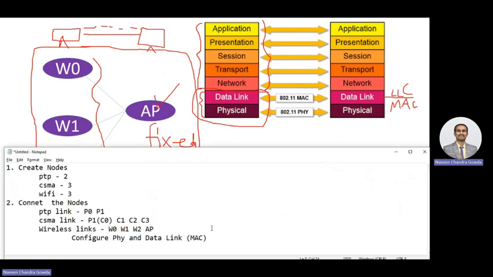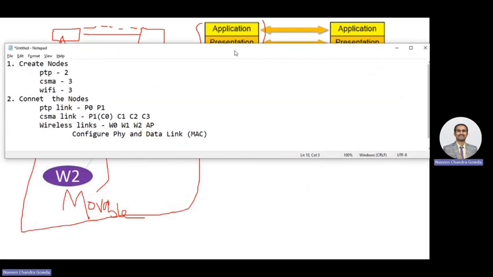But whenever you are configuring the physical layer and the data link layer, one more thing you should keep in mind, that you need to create a wireless network.